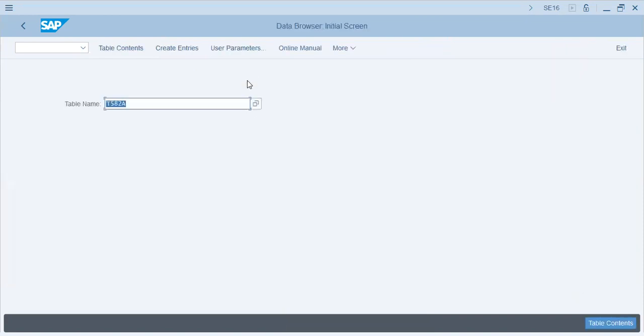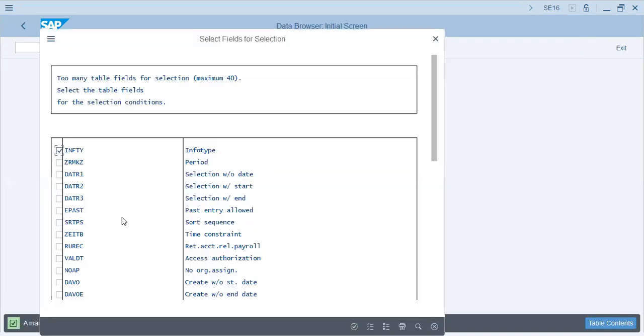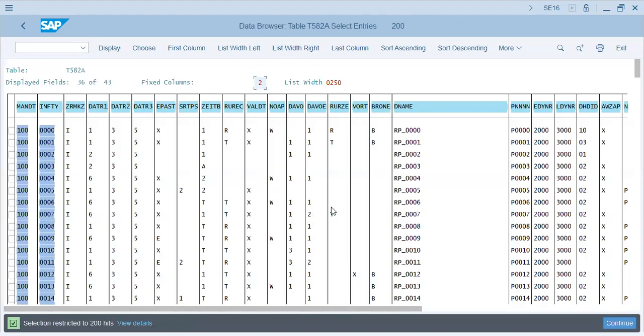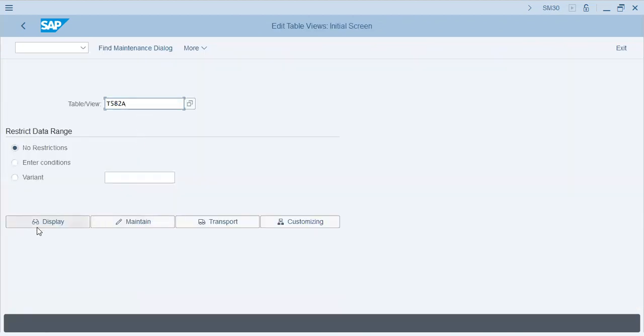Data browser, table contents. Or we can use another T code as well. I'll show you that as well. It will not show you like SM30 display. Okay, find maintenance dialog.